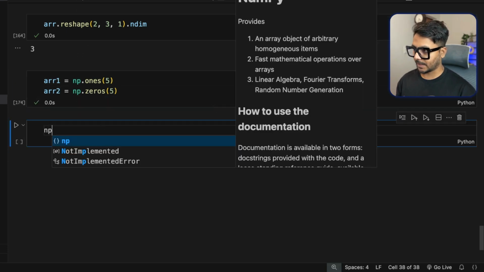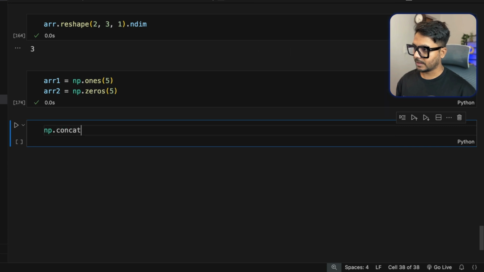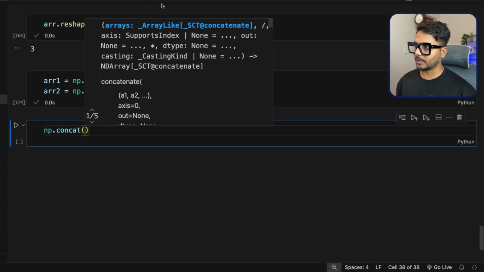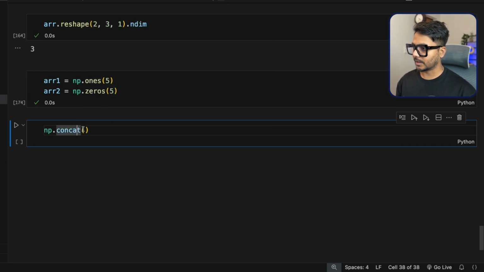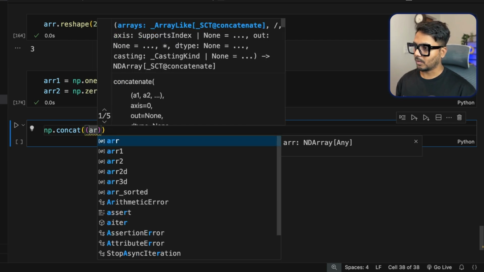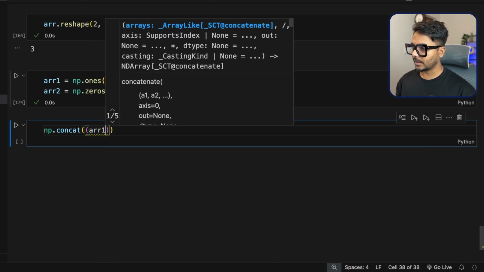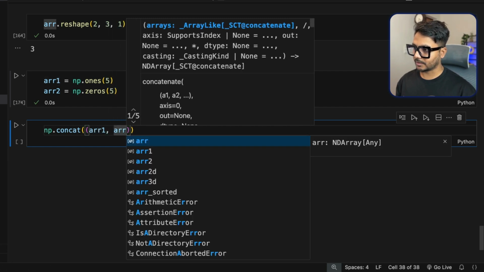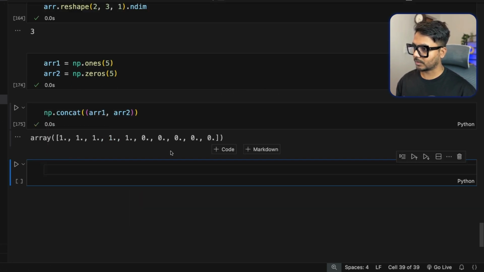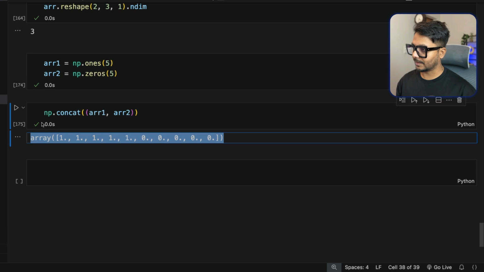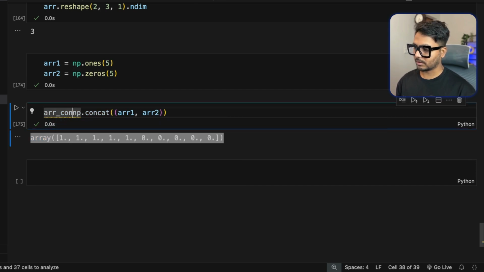So you can simply type np.concatenate, and inside it you just need to give both the arrays. So you can just keep both the arrays inside another parenthesis. So array1, comma, array2. Okay, so this is how you can see the elements are concatenated. I can just give a name called array_con.